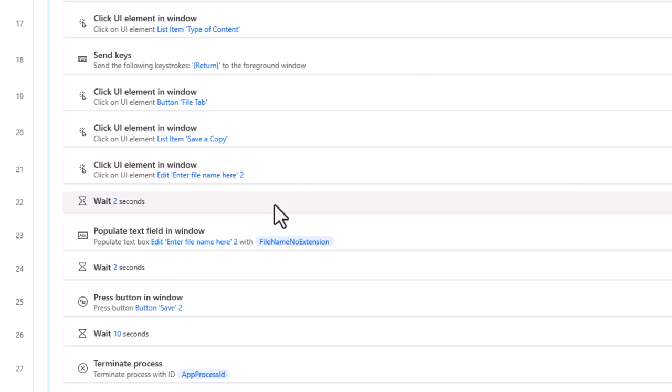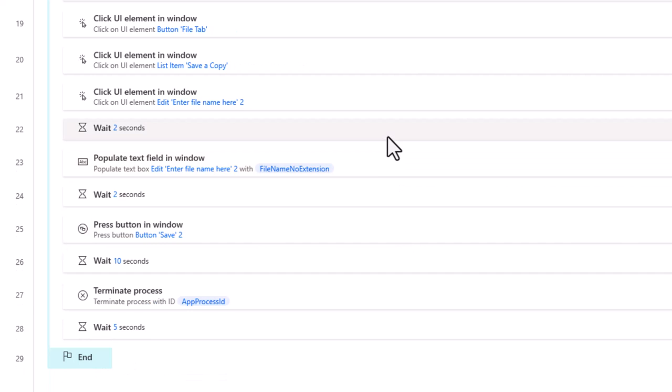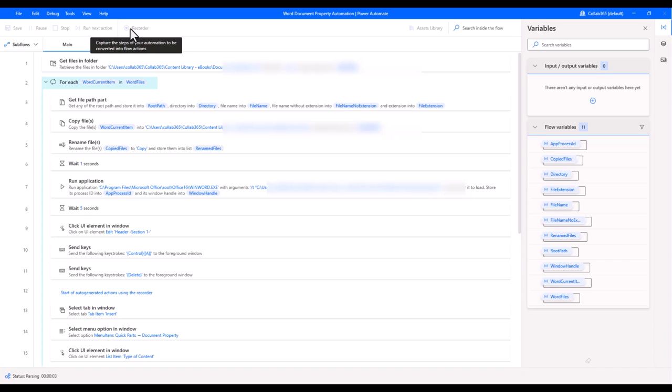Again, waiting, then flipping to the save screens, putting the name of the file in, again waiting, clicking save, waiting while my Word document saves, and this is crucial for automations at scale, terminating the Word application. I then go to the end and loop again. So I'm going to press run and show you what this looks like.